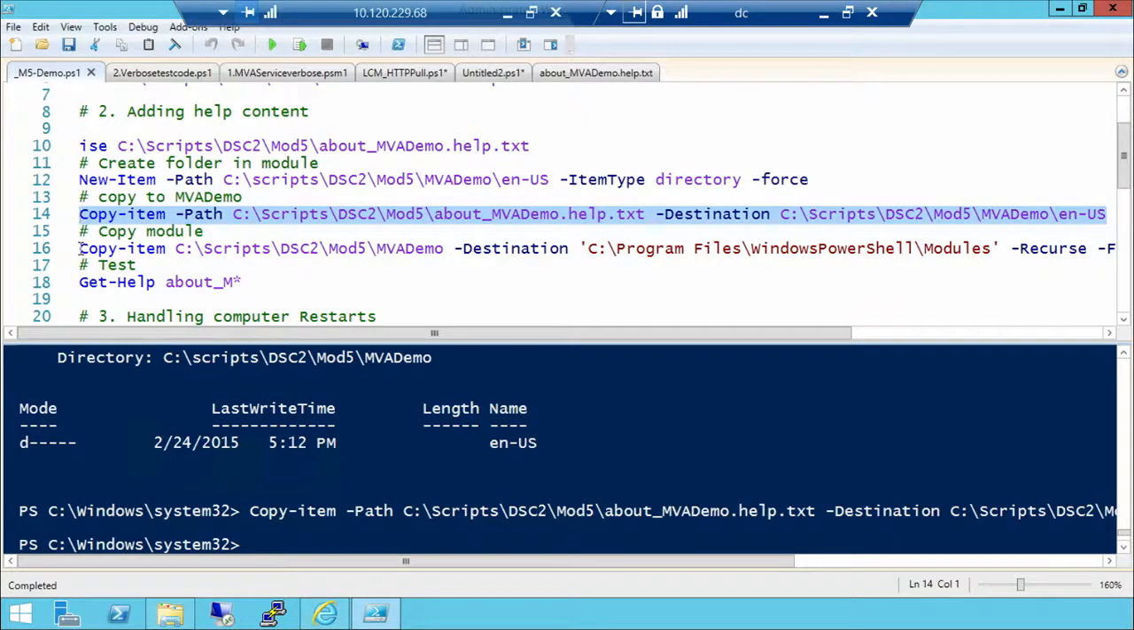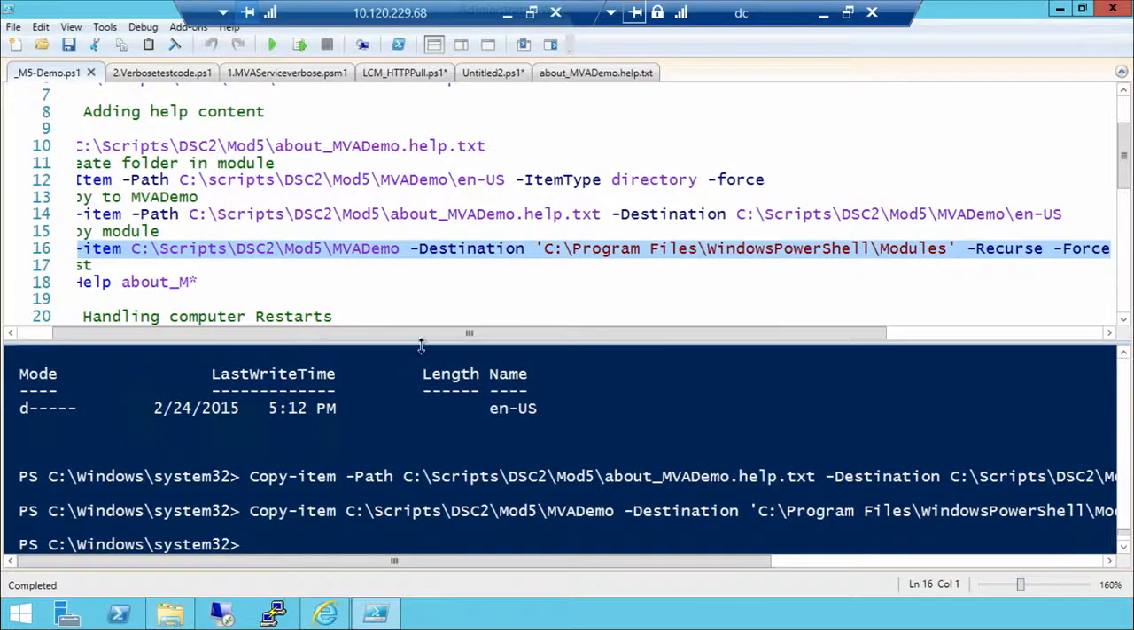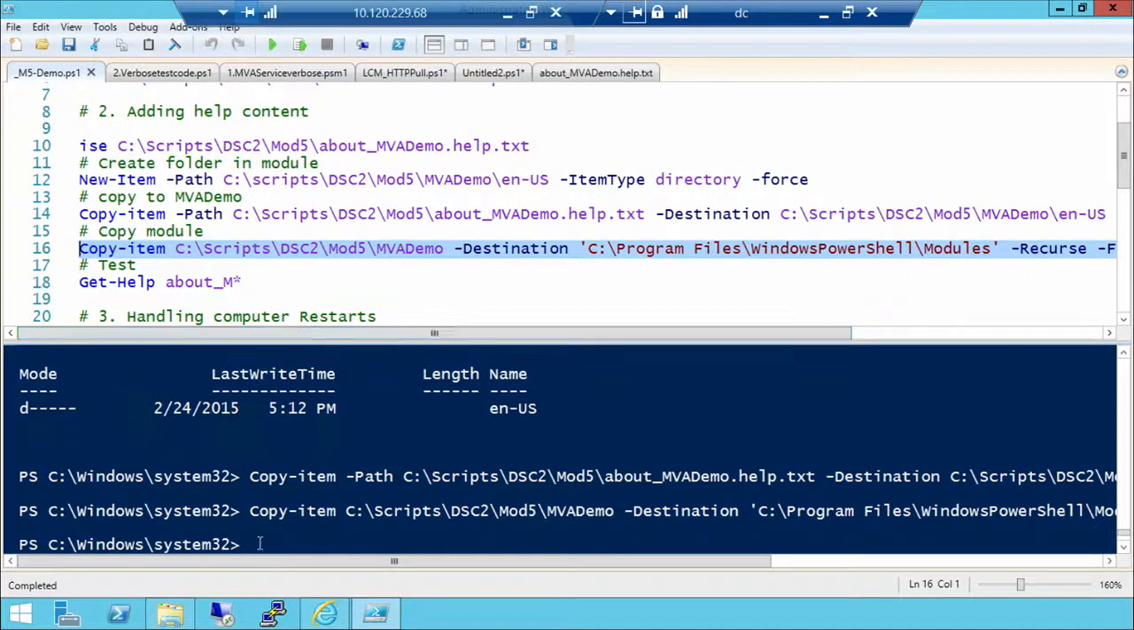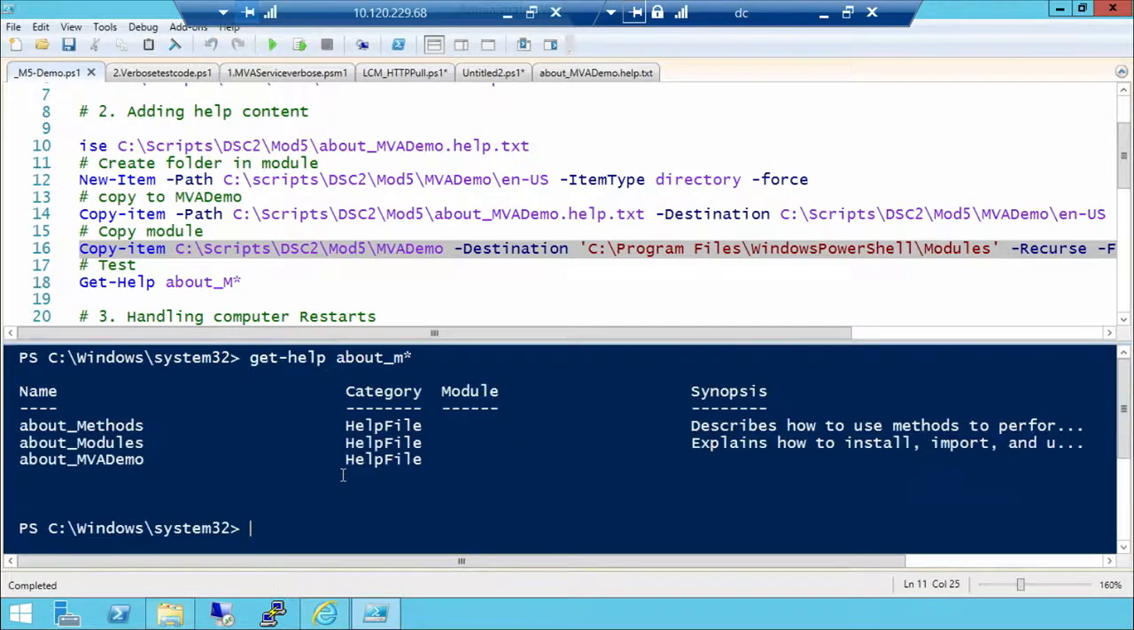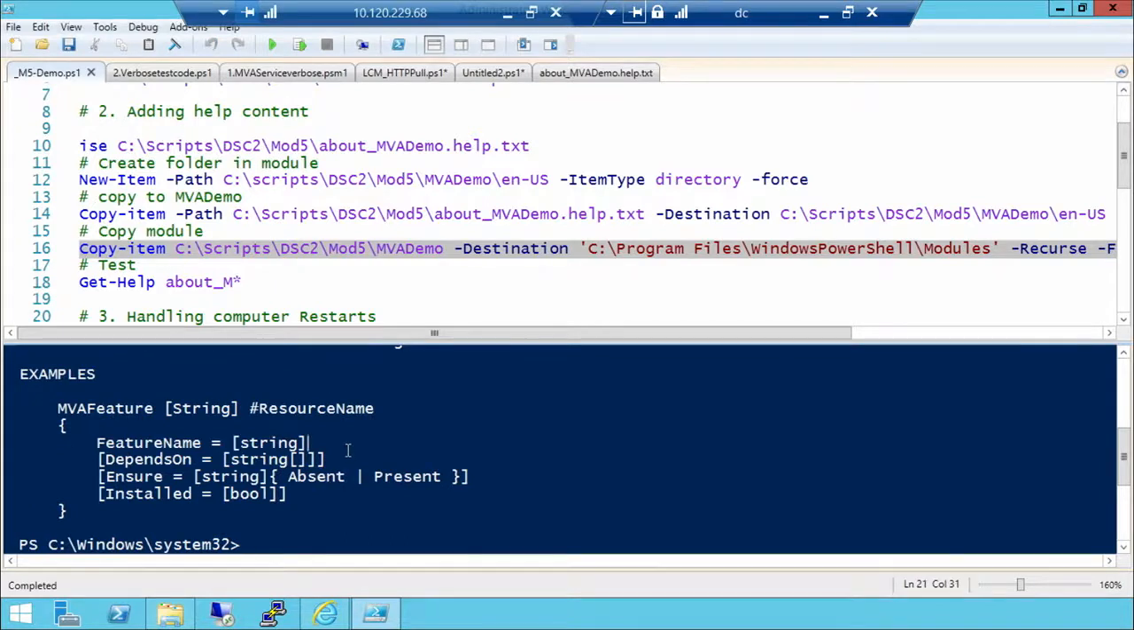And I'm going to copy, now that this is something I was doing in Module 5, the MVA demo out to where my modules are. This now includes that. Let's go down here and clear up the screen and let's see, get help about_M*. Hey, look, there it is, About MVA demo. So we'll just take a look at the MVA demo. And there it is, there's my help file.